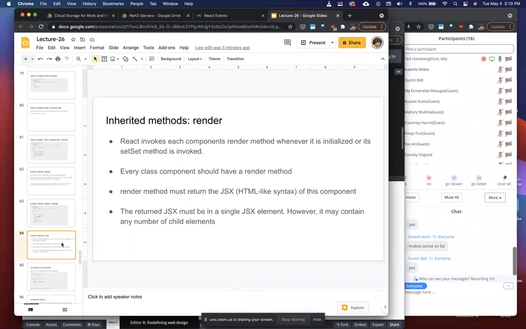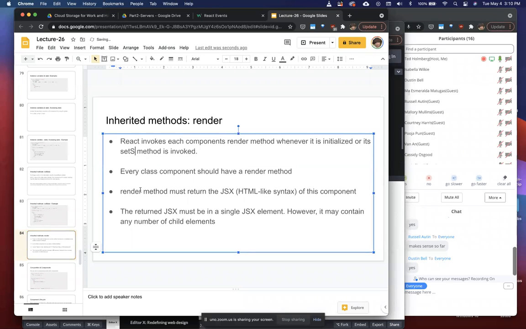React invokes each component's render method whenever it is initialized, or its setState method is invoked. Every class component should have a render method. The render method must return the JSX, that HTML-like syntax of the component, and the returned JSX must be in a single JSX element. However, it may contain any number of child elements. We've already covered this before.